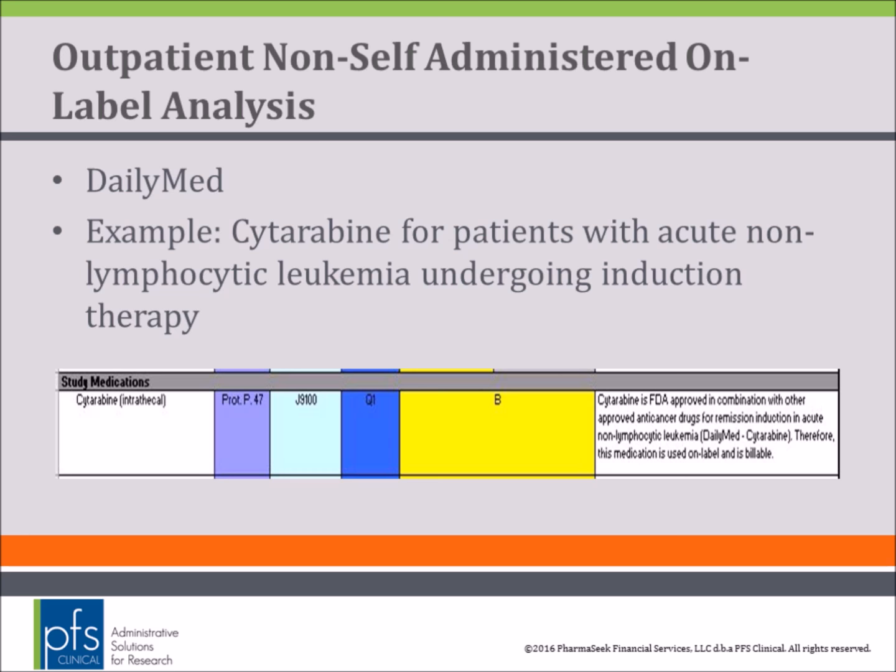For example, cytarabine is approved for patients with acute non-lymphocytic leukemia. Therefore, we can state that cytarabine is FDA approved for patients with this indication, and therefore, this medication is used on label and is billable.